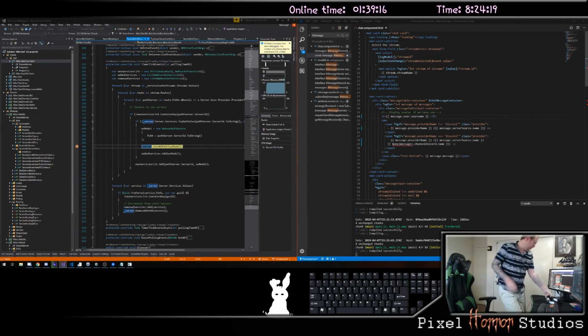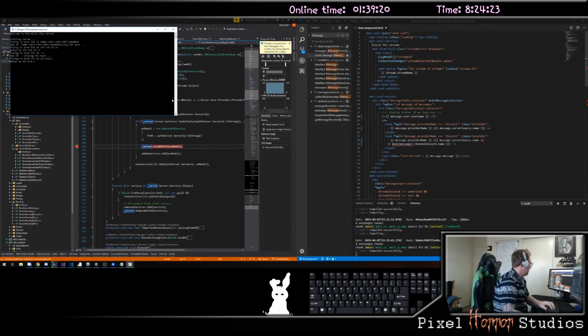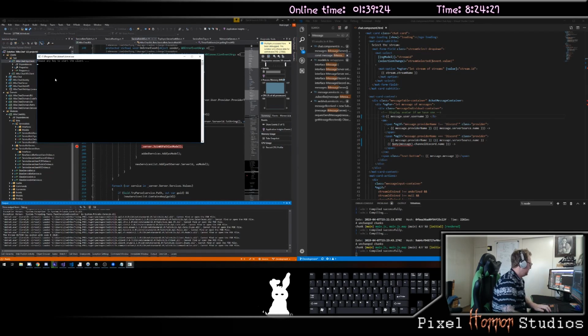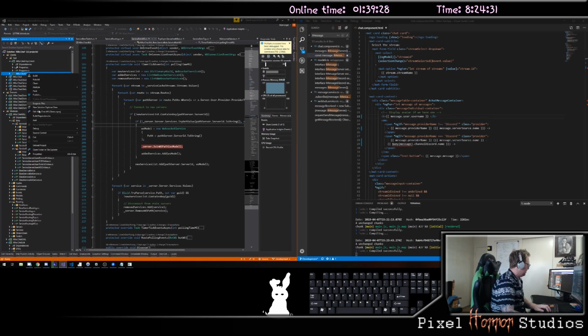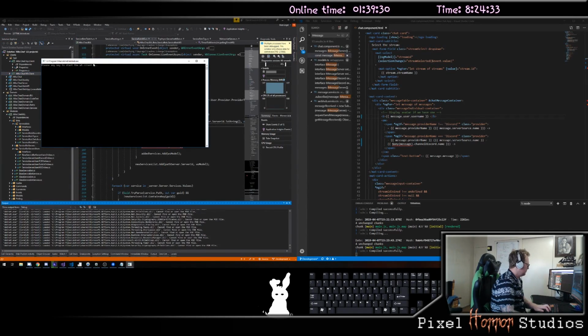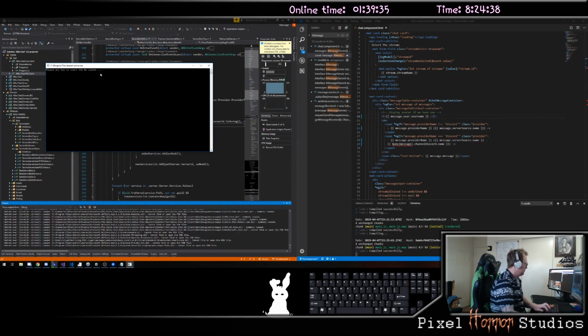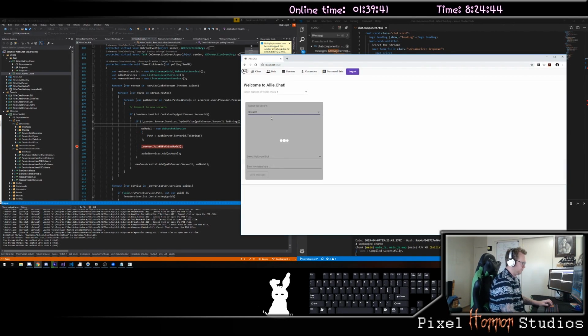Okay, so now it's joining the WebSocket path. That's good. We've got 1 TCP client, 2 TCP client, and 2 WebSocket client. So now we'll join our stream.